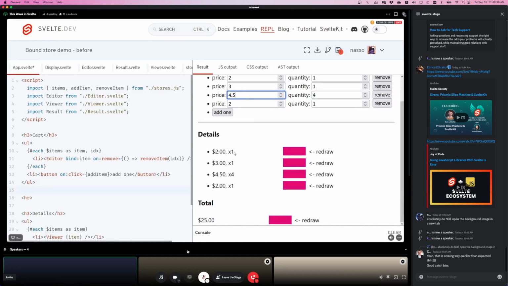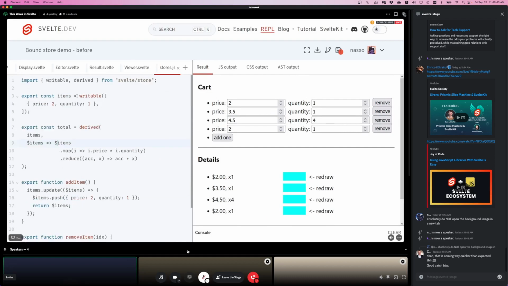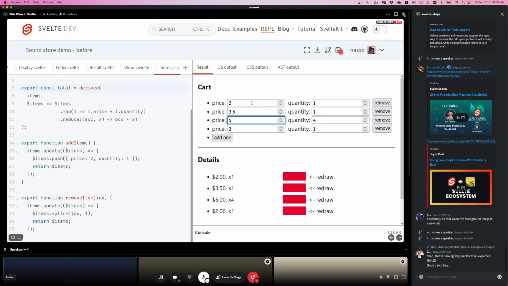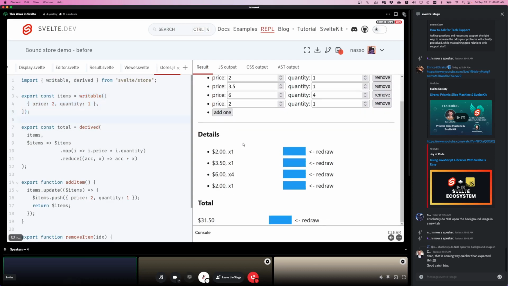And the idea here is you have the classical store that is just a writable with an array of items, where each item is an object with a price and a quantity. Whenever I change an item, I'm actually changing the entire store that stores all of my items, and that causes every single item to redraw. And of course, it's not ideal, and there are many ways around that.